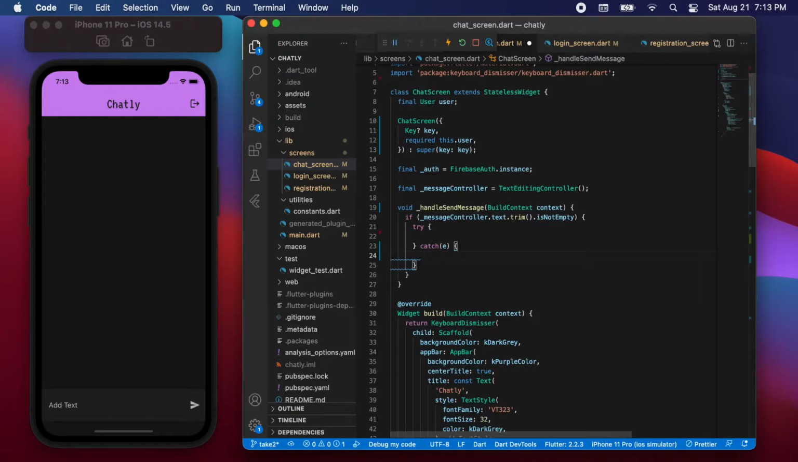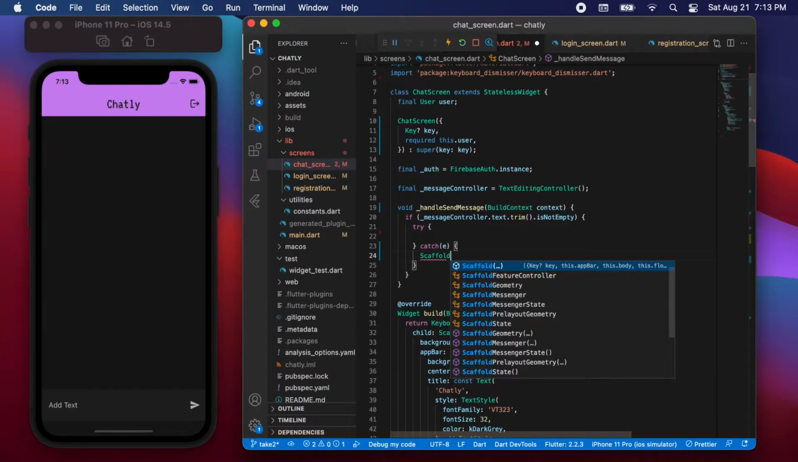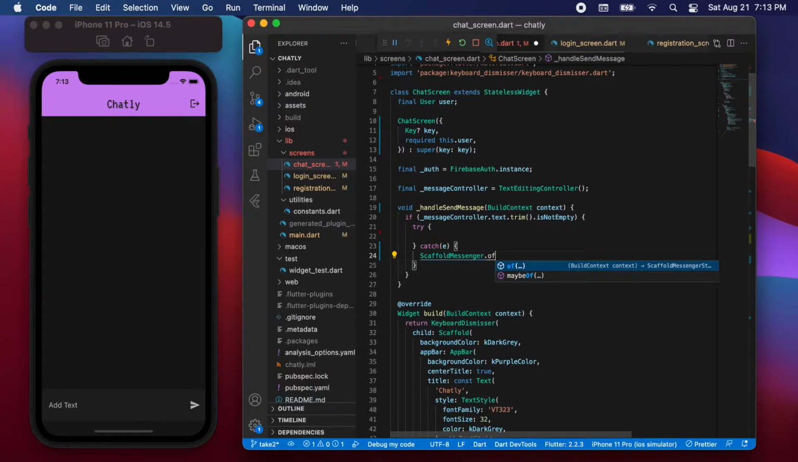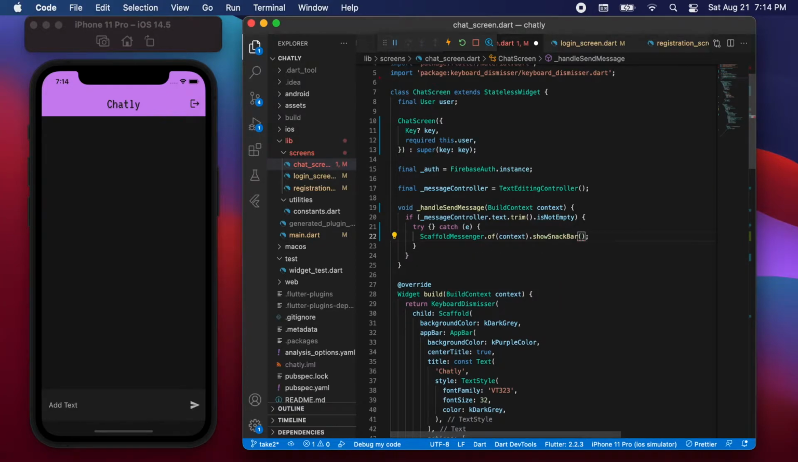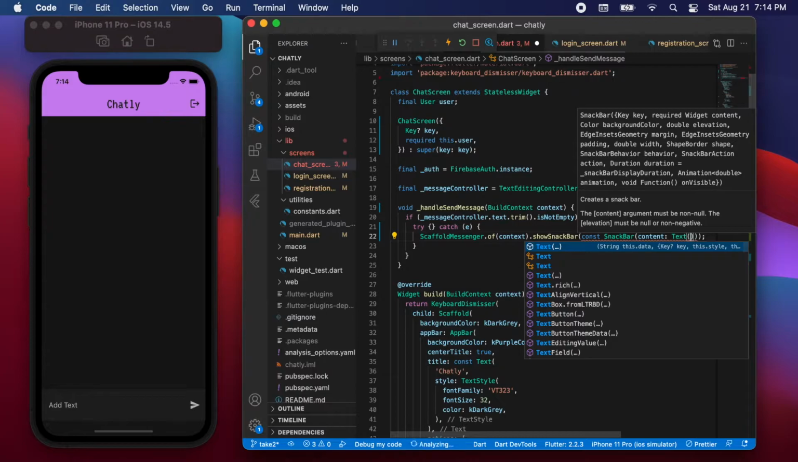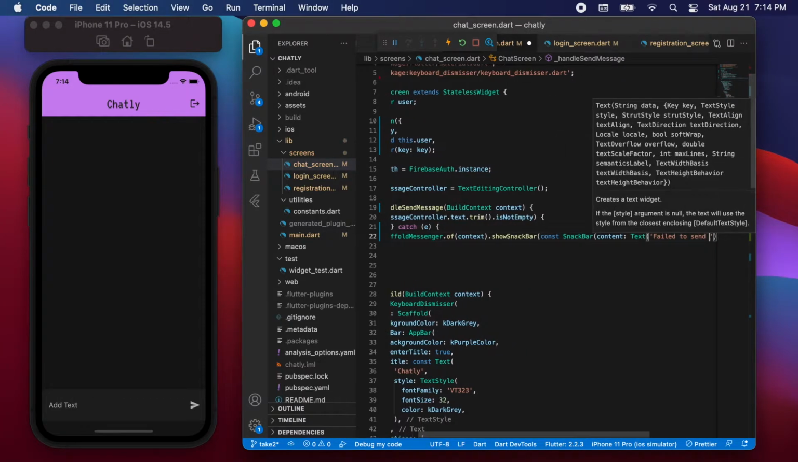Before we showed how to show alert dialogues, but this time let's change it up a bit and show you how to show a snack bar, which is a small message that shows up at the bottom. So we're going to use ScaffoldMessenger.of(context).showSnackBar, and then we'll add a SnackBar widget. We'll say const SnackBar, and for the content, we'll add the text: Text, failed to send message.